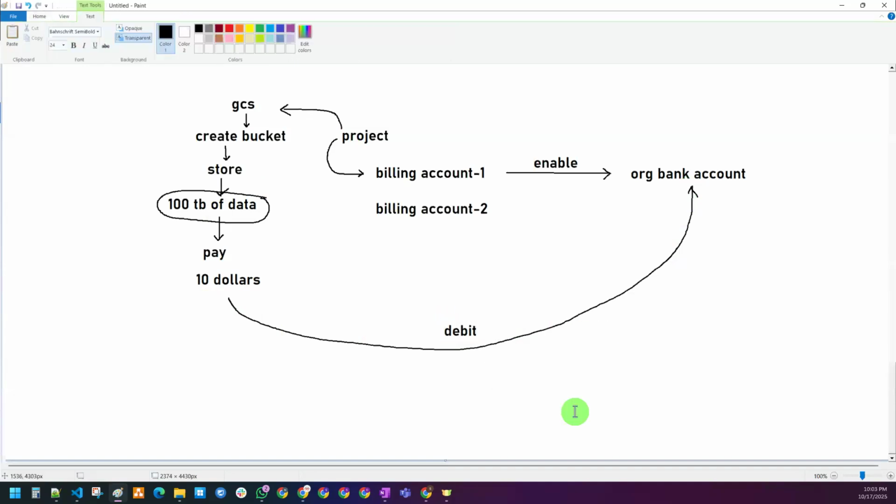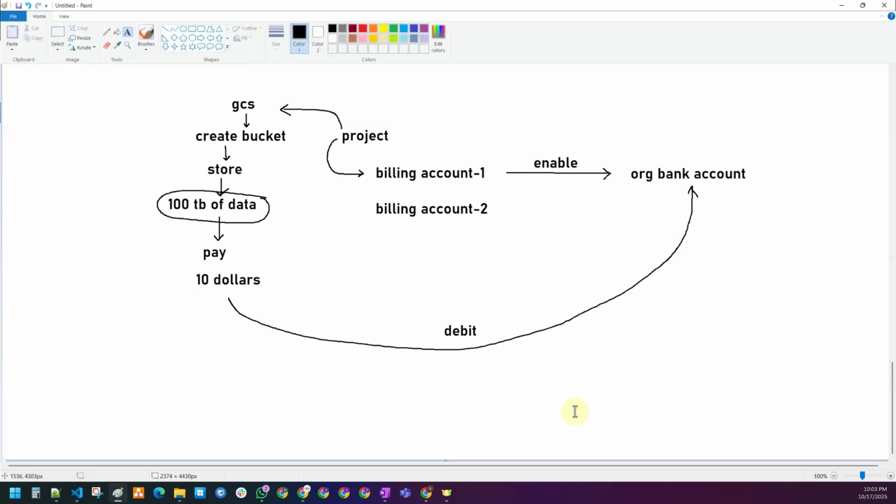So this is the chain of flow, guys, if you can see. That's the reason whenever you are using a project, you must enable the billing account. If you don't enable the billing account, you cannot use any of these resources.